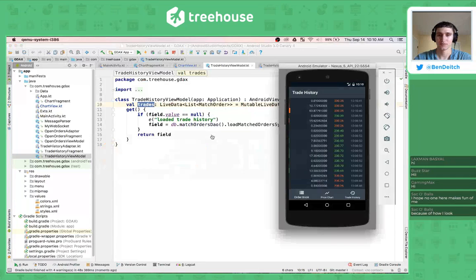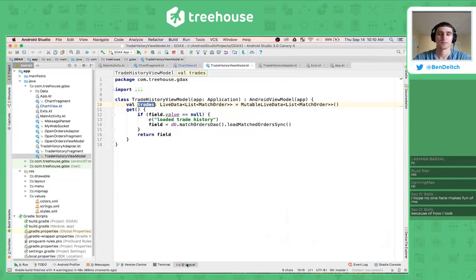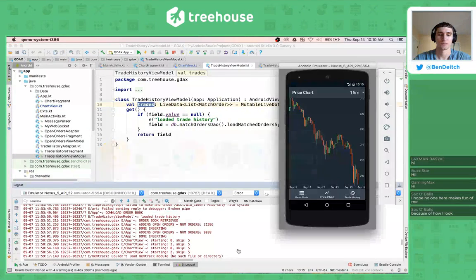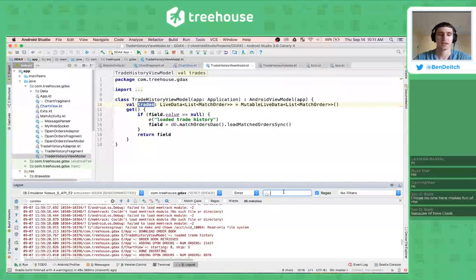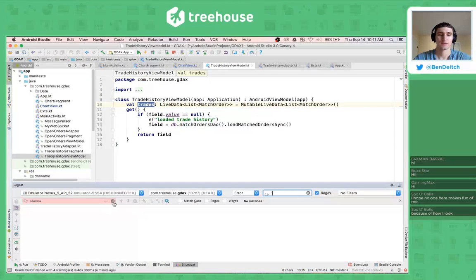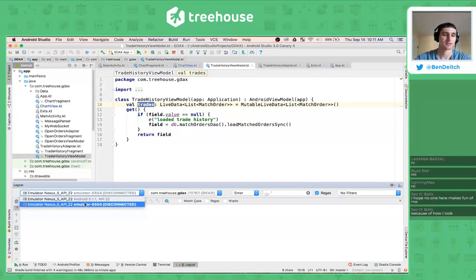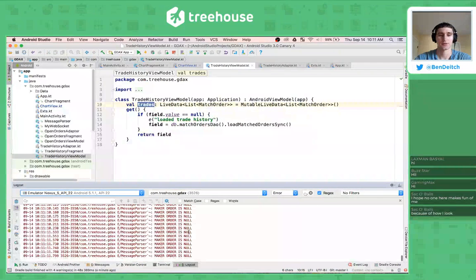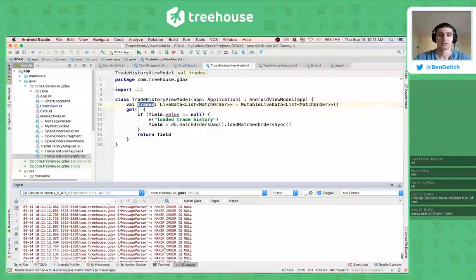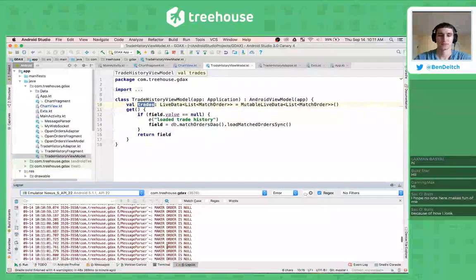Oh, and did we build finally? There we go. Okay, so price chart, come into logcat, put in a backtick because that's what we have in the E method to help find it, and stop searching for candles and pick an emulator that is alive. There we go. Yikes, maker order is null. That's not useful.